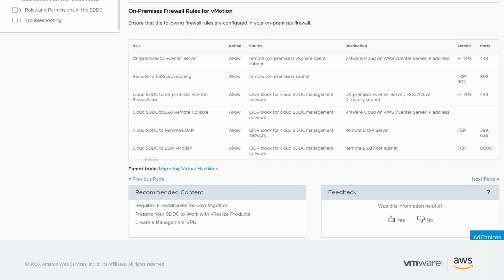Maybe you want to have a Cloud SDDC to ESXi remote console, where maybe you're managing your VMs from that standpoint. You do have that option as well. The Cloud SDDC to remote LDAP, you can set that up as well. And maybe even you want to enable Cloud SDDC to ESXi vMotion.